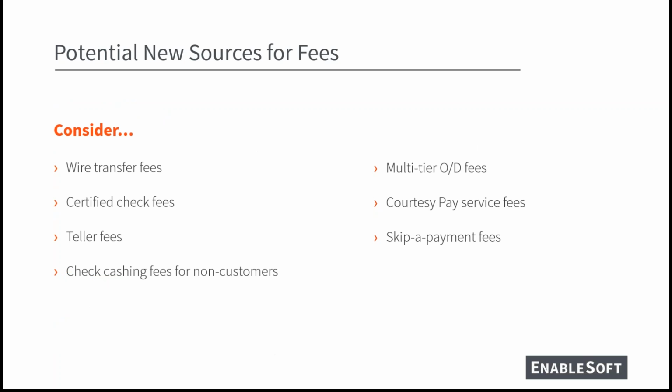So as I said a few slides ago, here at EnableSoft, we are fortunate to have about 500 financial institutions as customers. We talk to them a lot. We talk to them about a lot of different things. And one of them, most recently anyway, is what they're doing to collect fees and improve revenue from the fee assessment side of the house. And they've told us some different things. Some of these you've probably already instituted or thought of: wire transfer fees, certified check fees, teller fees, and so on.